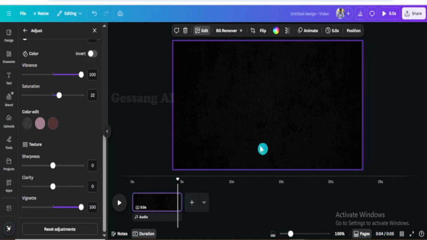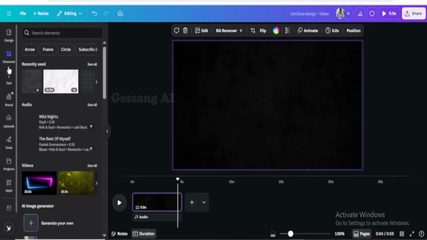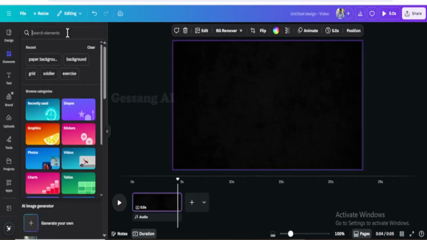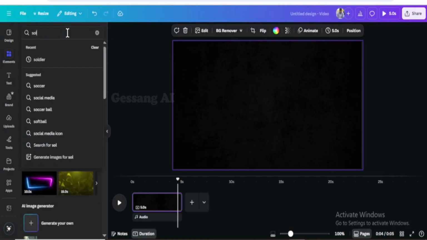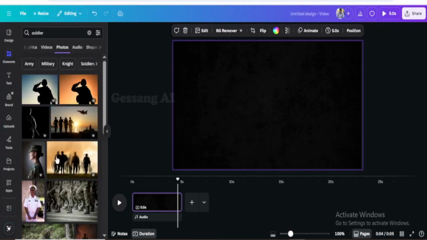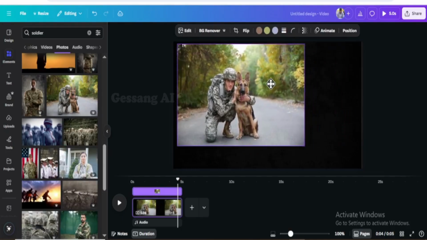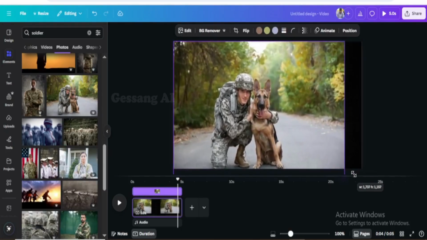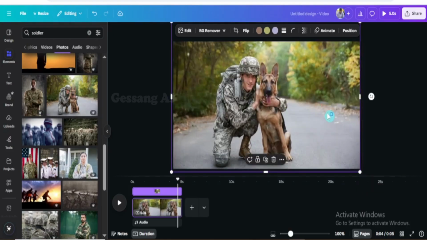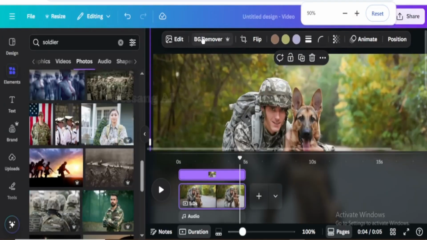Next is to add another element. So let's come over here to the elements tab, and then let's search for whatever we want to add. Let's say we want to add an image. Let's say soldier. You come to photos. Okay, so we have the soldier with a dog. We want to extend this to fill the entire space. Great. So here, if we don't want this background, we can remove it by coming to where it says BG remover at the top here. As you can see here, we have BG remover right here at the top.